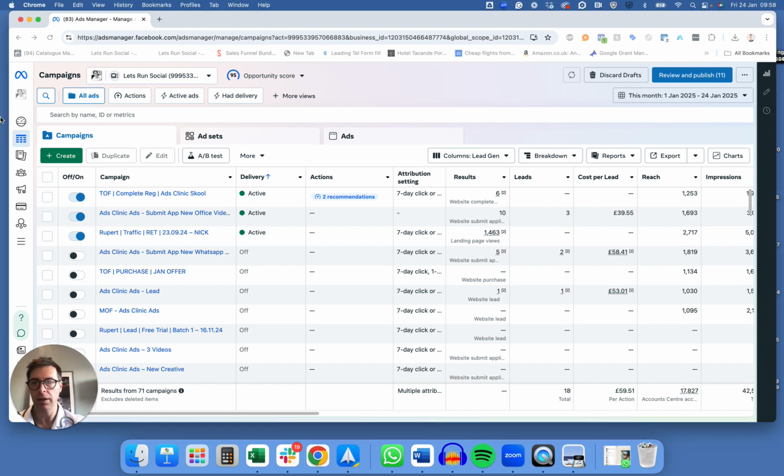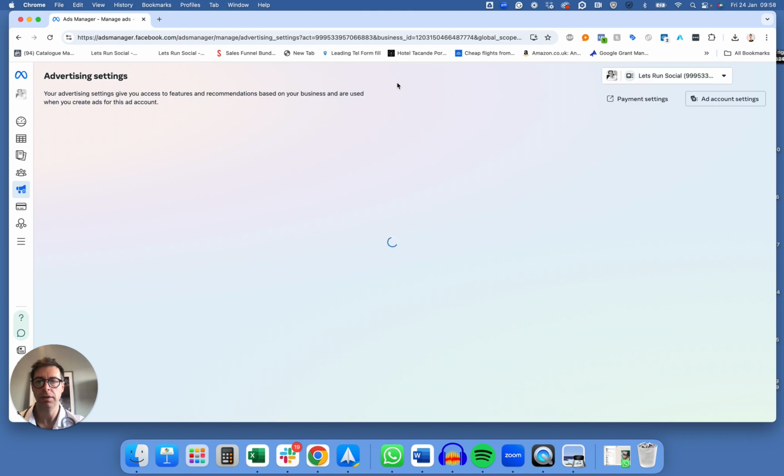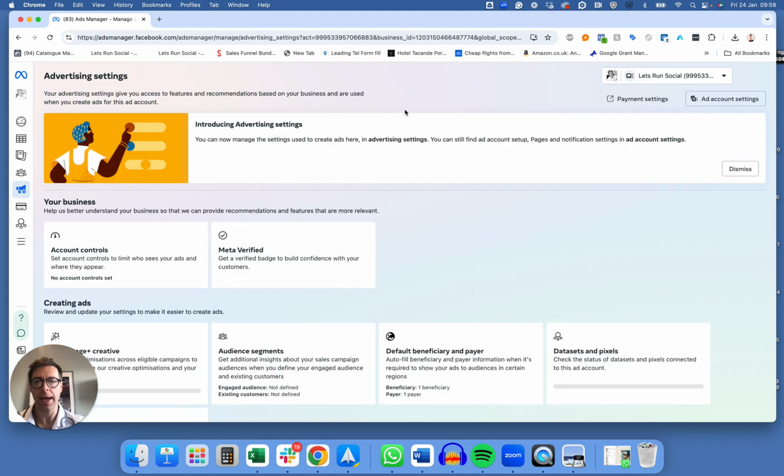So basically, we're in my ads manager, and down the side we have advertising settings. Okay, so I want you to go to advertising settings, and now on here you're going to see a full page. And on this page, you're going to see advertising settings and then introducing advertising settings. So you can now manage the settings used to create ads here. You will still find ads setup, page and notifications in the settings.